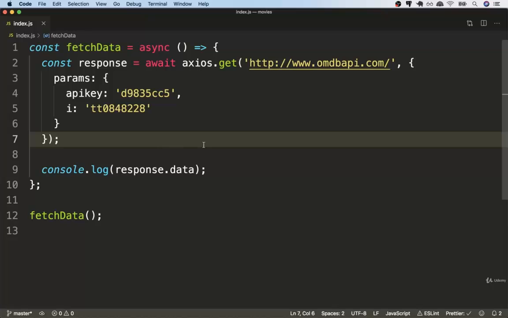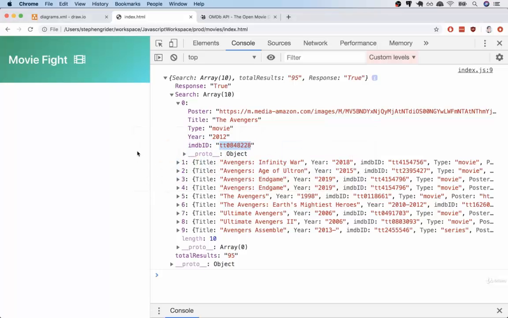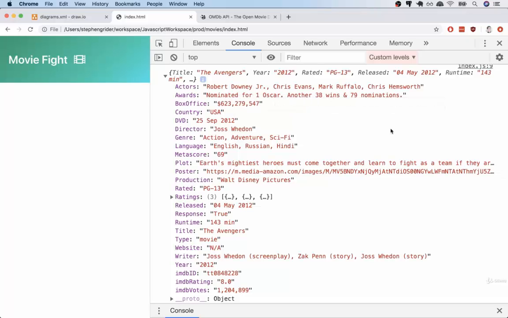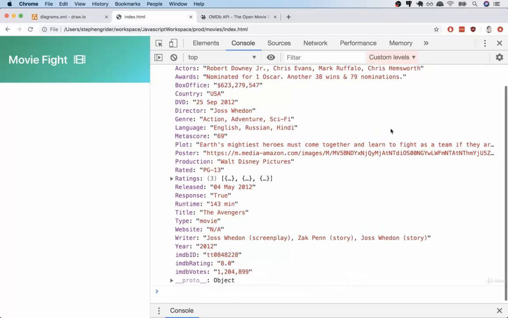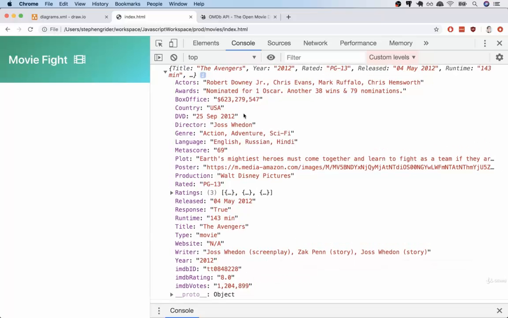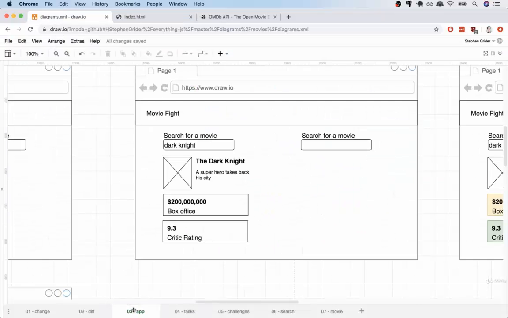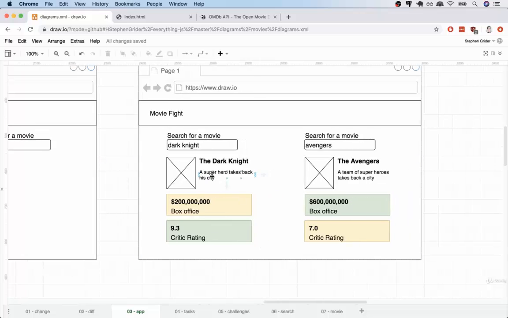So I'll now save this. I'm going to go back over to my browser once again, refresh, and now I get information about just this single movie. And inside of here is way more information than what we got before. And inside of here is definitely all the information that we really need to make our application work. So remember, we need to eventually get the synopsis right here. We need to get the box office value and the critic ratings and so on.